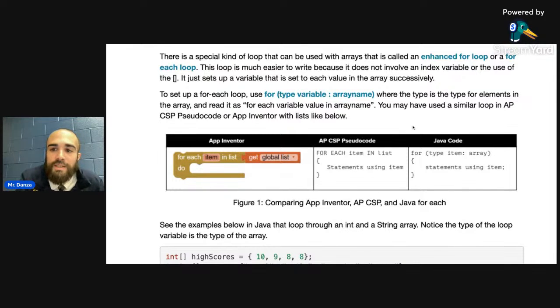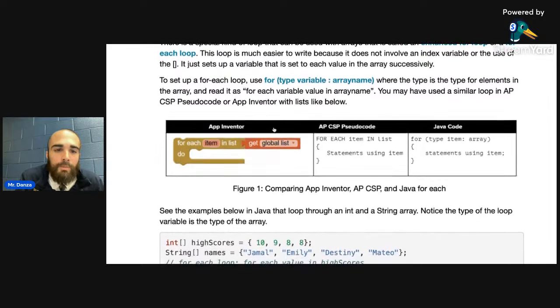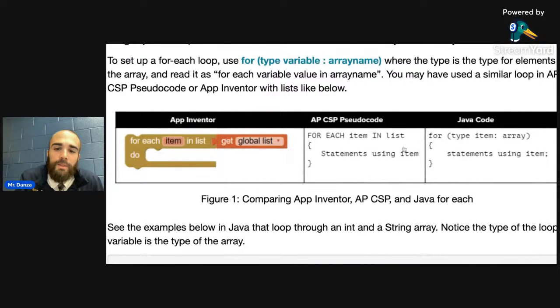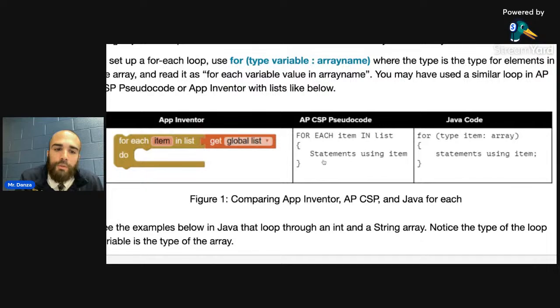You may have used a similar loop in APCSP. Remember the APCSP exam? Some of you haven't taken the APCSP exam before, but on the APCSP exam, they created their own programming language for it. They said, since we allow you to teach this class in any programming language you want, we use Python here, but we need to all be on the same page, so let's create this pseudocode. And they created for each item in the list, and then do different things to it.